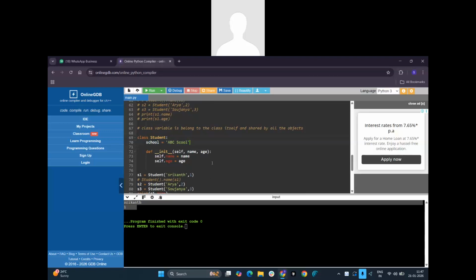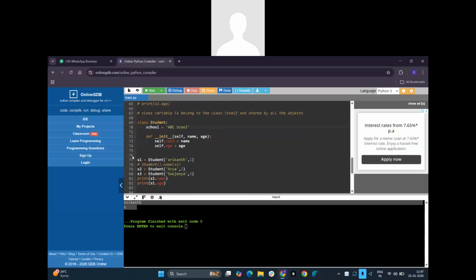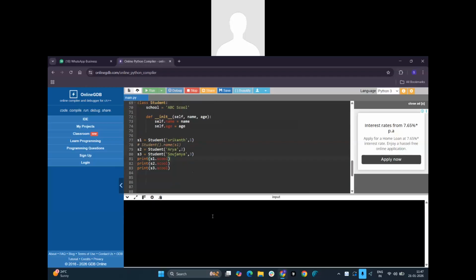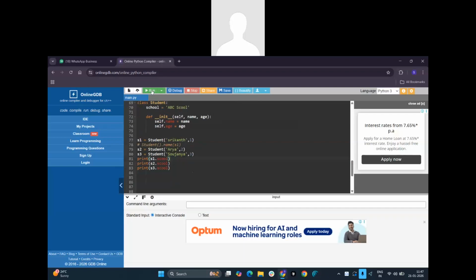Got it? Yes. So if I want to print the school, s1.school, s2.school, and s3.school, it will take the same instance, same class, same variable. There will not be any difference. Even though we are creating different objects, that value will be the same. All the objects see the same value. It is not going to change.